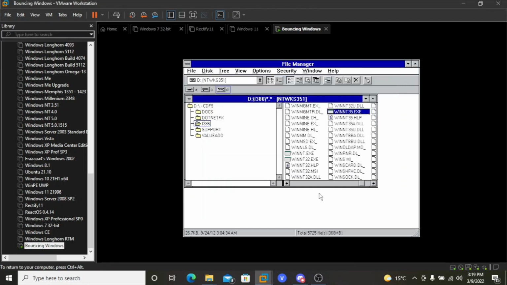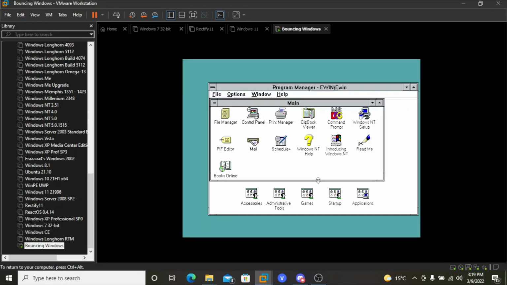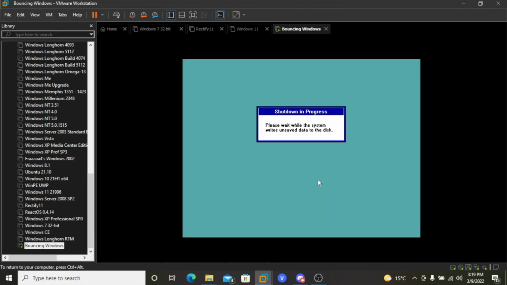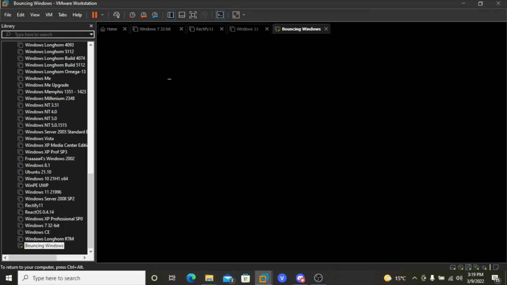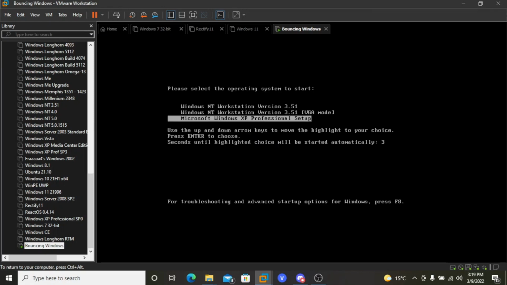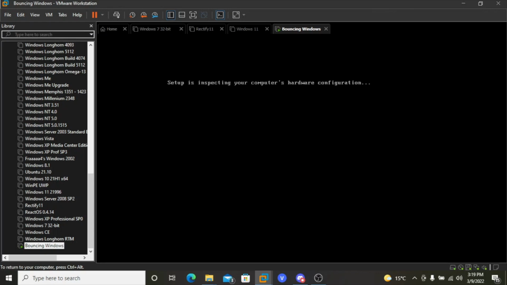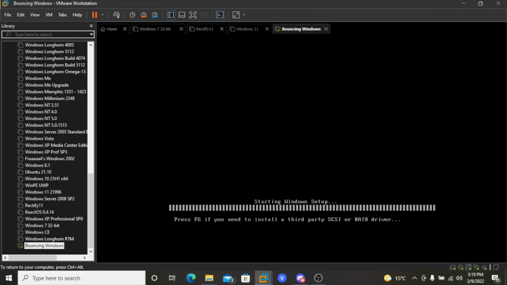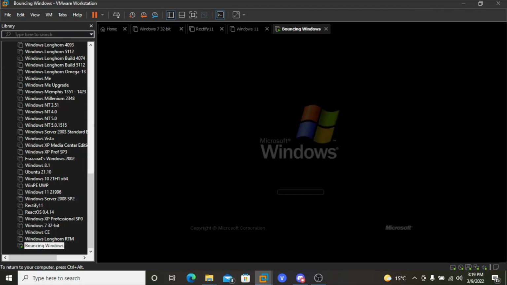Alright, so it asks me to restart. Then it will restart. Shutdown in progress. And let's see if it boots to the Windows XP setup. I don't want to press enter because it'll just adjust to that. Setup is preparing. Starting Windows setup. Oh boy, I hope this is gonna work. Oh yes! Yes, it works! Oh goodness sake! It works!